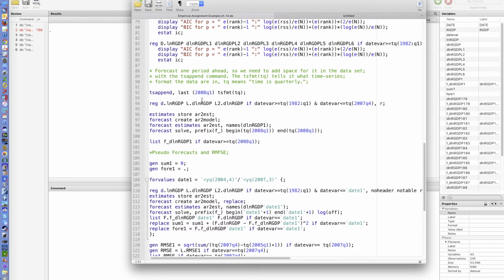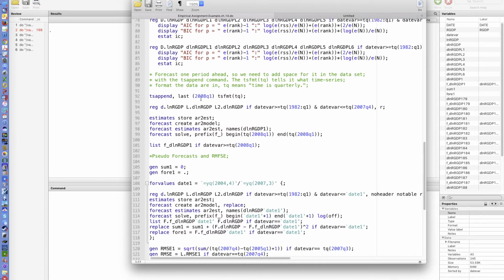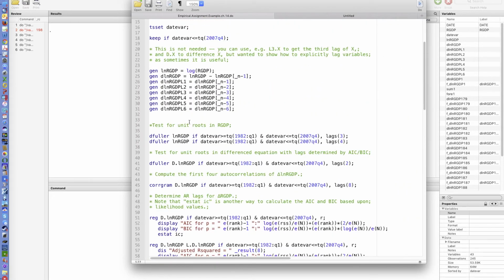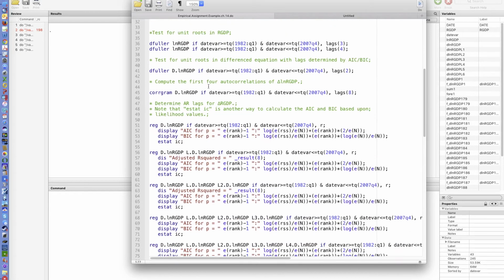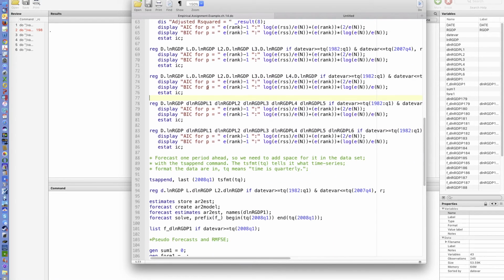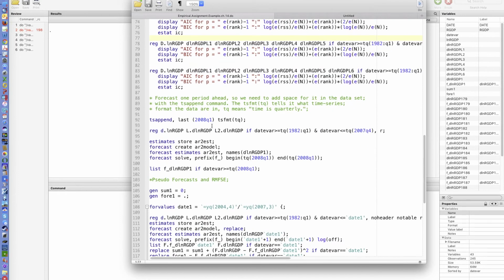What this does is, when we did the TS set up here, I think it went to, what was it, 192 or something like that. Since I did the keep, the end of my data set is 2007 Q4. So I don't have a date variable that goes beyond that. There's no room in the data set for anything else. Since I'm going to forecast one beyond the end of my data set, I need to add another observation. I need to add space for that forecast in the data set. That's what this does. It says time series append.